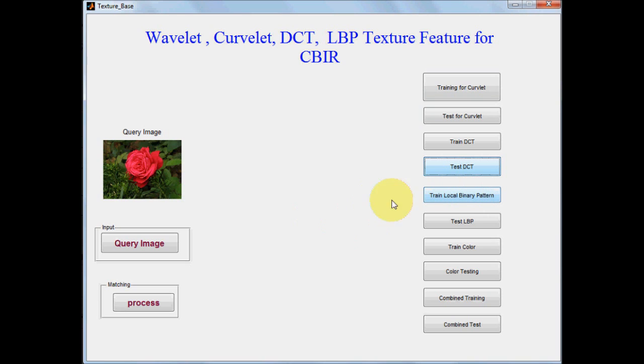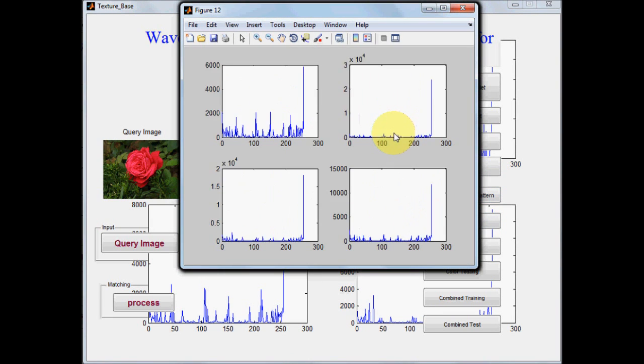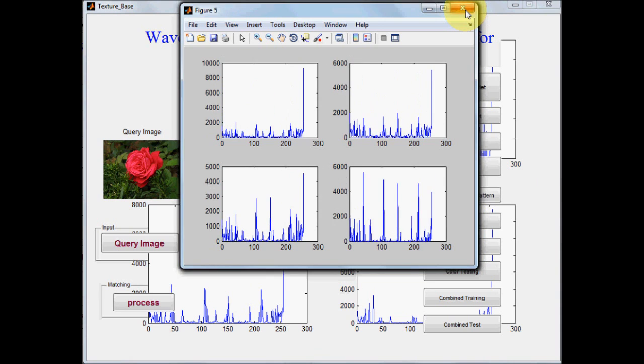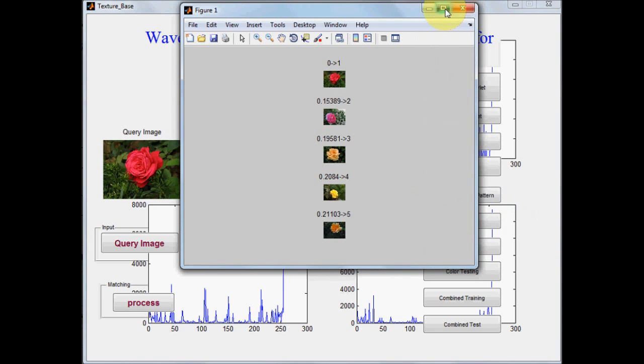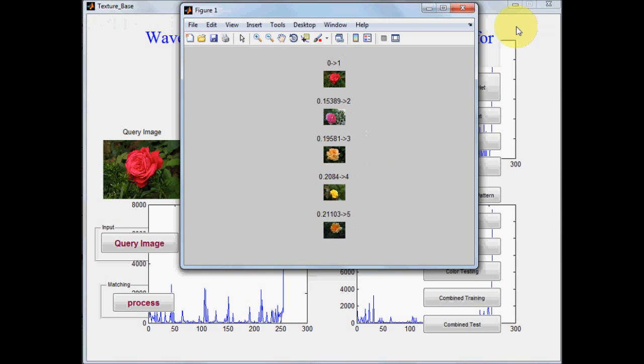Now we have one more technique, which is local binary pattern. I'll be training my system for local binary pattern. It extracts the LBP of the image, which is two dimensional, and then we take row wise mean of every image, which gives me LBP features. Now I can go for a test LBP method for the same image, and as you can see, LBP returns images. If you remember, the DCT had returned most of the red images, but over here this extracts more or less the flower with almost similar texture.